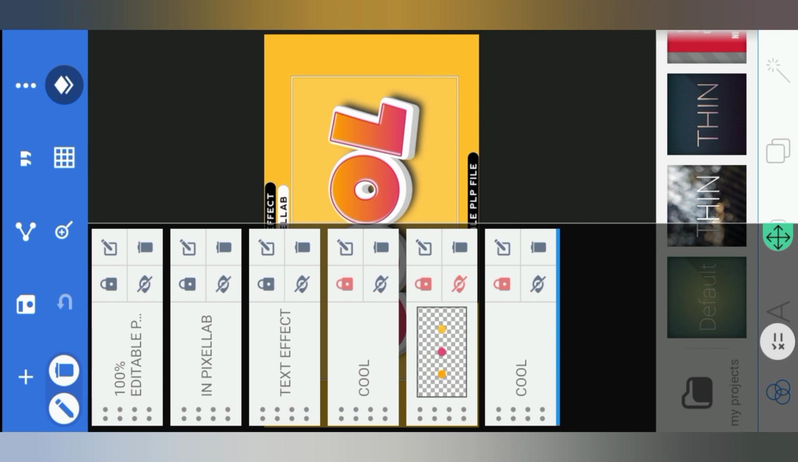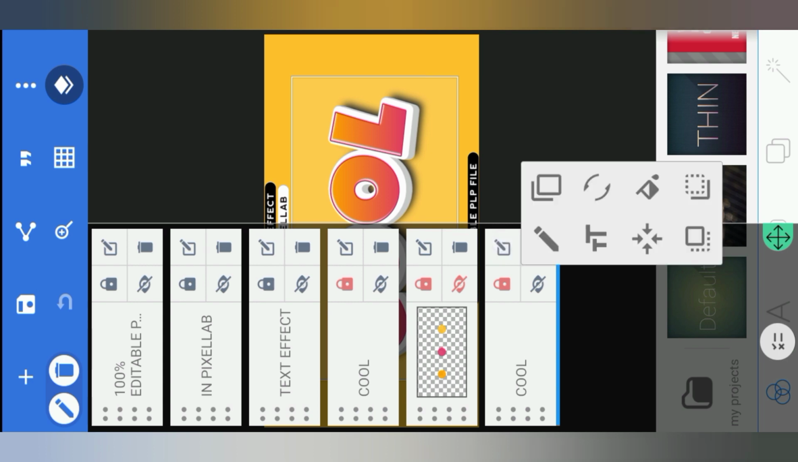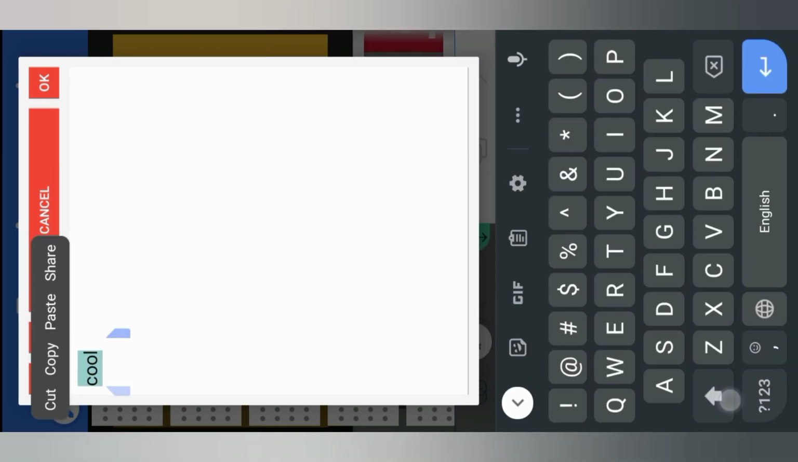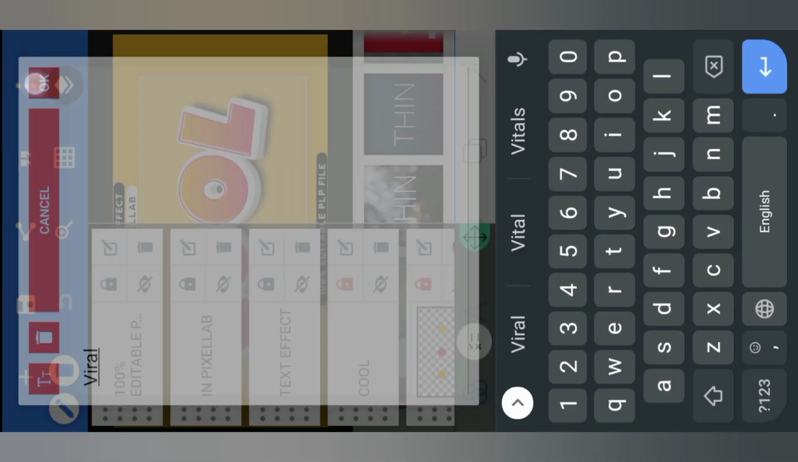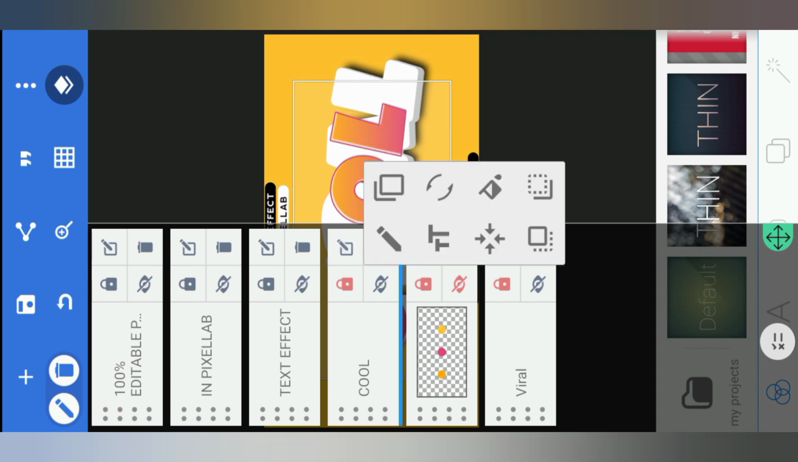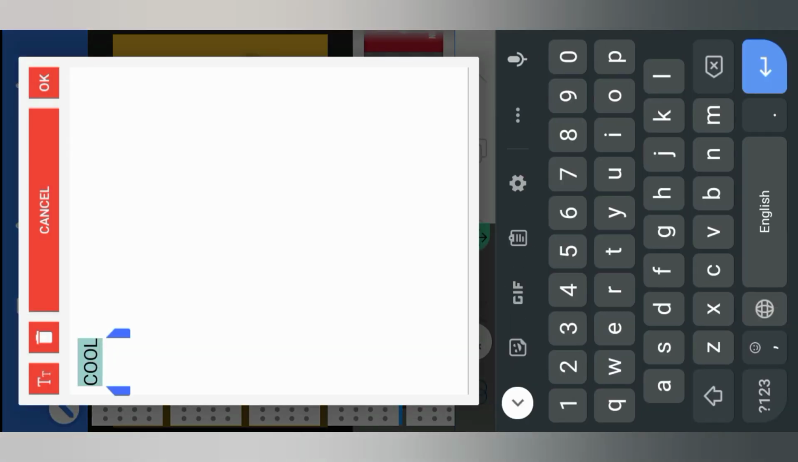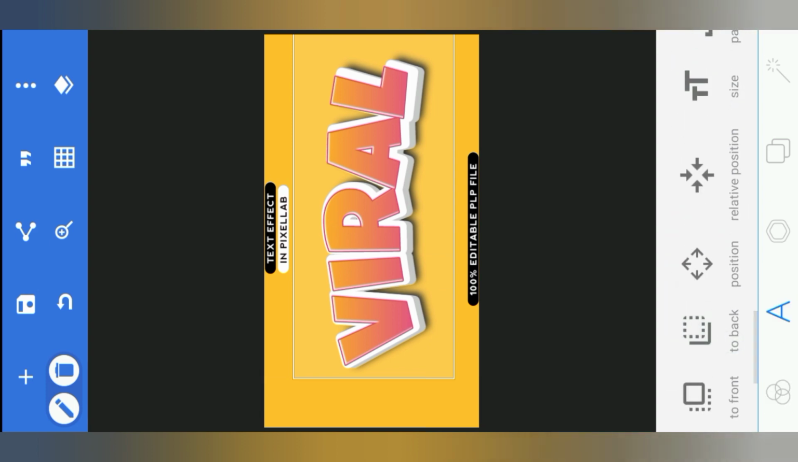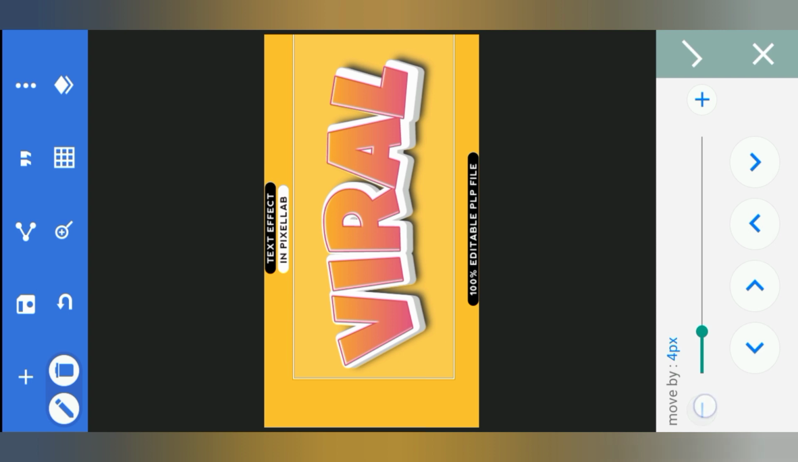As I had selected the cool, click on the pencil icon and here type the word which you want to write. I choose viral. After that, go to the next word and write here the same word. So after clicking that, you have to go to the adjustment position and adjust it.